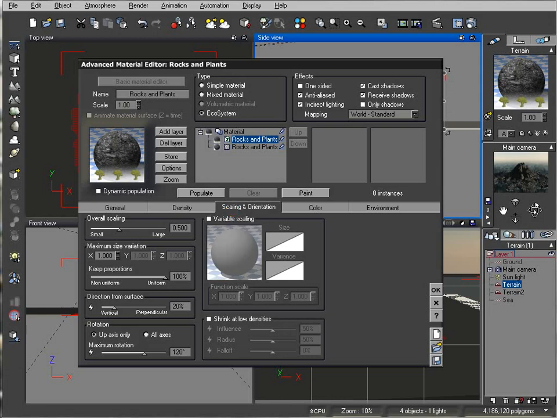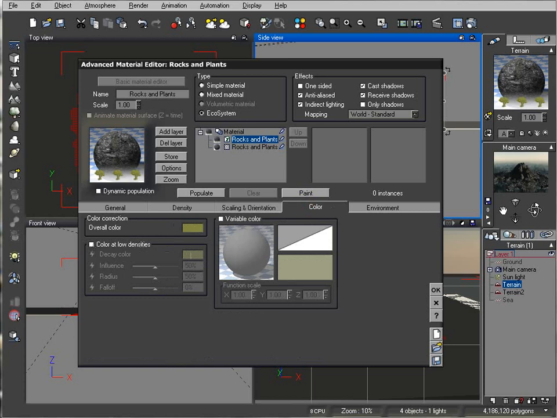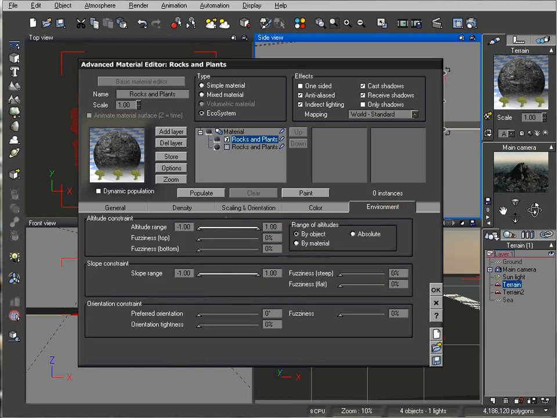Okay, let's go to scaling, and inside scaling 500 will probably be just fine for now. We'll enable shrink in low density and leave it as default. We'll leave the same colors. And in environment, what I want to do is cut so they won't be too low, and I don't want them to be very high. So we'll go maybe 45 and maybe around -50, and add just slightly fuzziness on the top and maybe on the bottom as well.